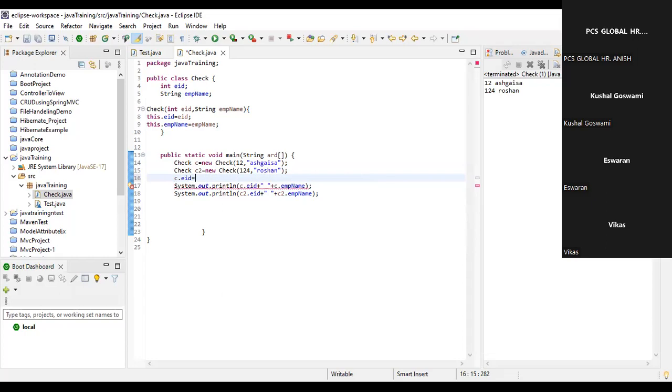Using a constructor, there is no need to write that line. You can directly initialize the value with the help of the constructor. I'm initializing here; the first is the integer type and the second is the string type, because I'm taking two arguments. It takes a value and stores it in this variable, and the this keyword is used to pass this variable's value into the variable eid.